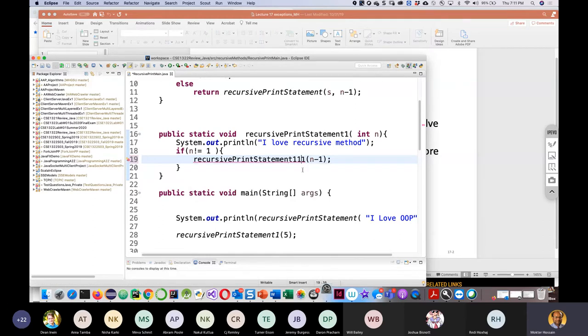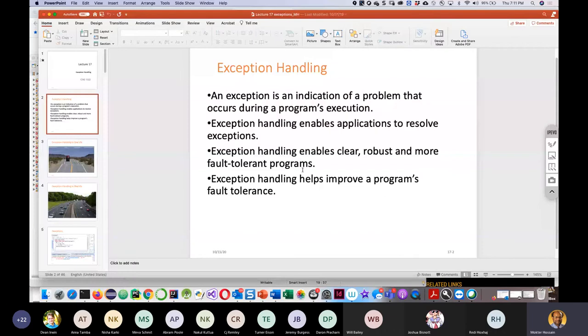So whenever we get an error while running, compiling, or writing our program, we take action to resolve those errors, right? But sometimes your program may not make any error at compile time, but while your program is running, it may not happen always. It may happen sometimes that an error occurs and that may crash your entire program or application.